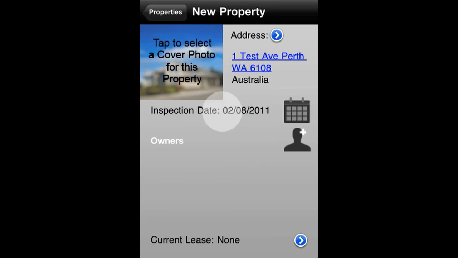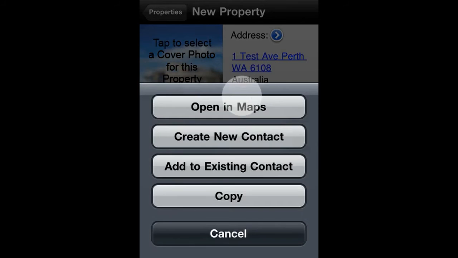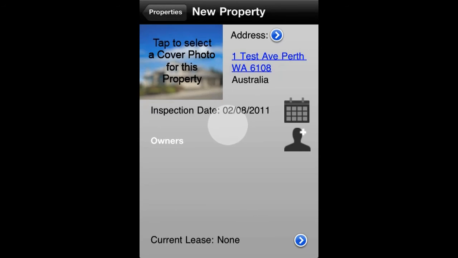You can set a cover page photo for the property by tapping here, but it can also be set during the inspection later. If the address is recognised, it will become a blue link here. Holding down on the link will open up maps, allowing you to see where the property is and get directions.